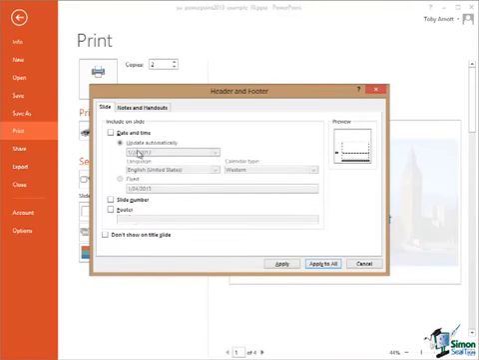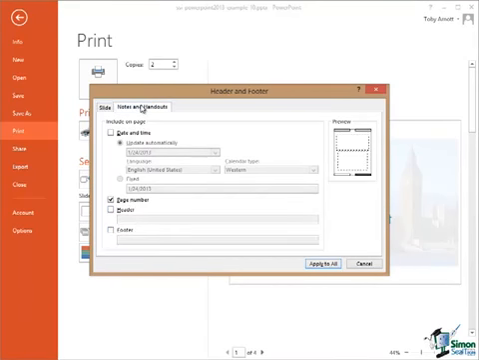And if you're dealing with notes and handouts, it gives you an option of doing the same for the notes and handouts as well. Note the little preview on the right there, which shows you where notes and handouts, headers and footers, page numbers, etc.